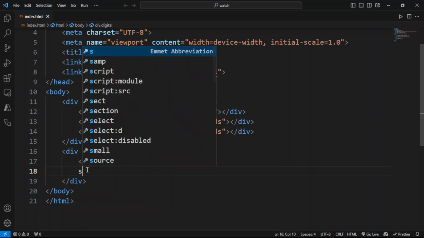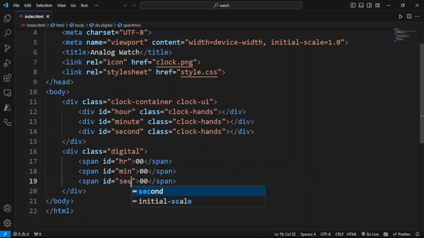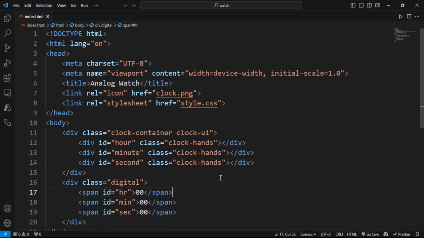I will again use the span tag, and I will give it the ID min for minutes, and the initial value will be 00. Then I will just copy this and paste it here and change this ID name to second. Okay, and that is it. This is the HTML part.